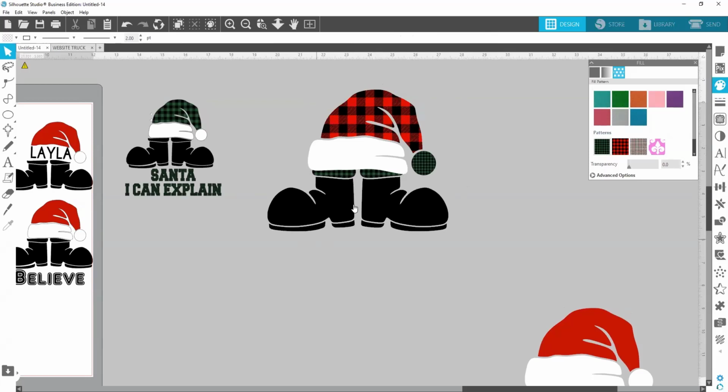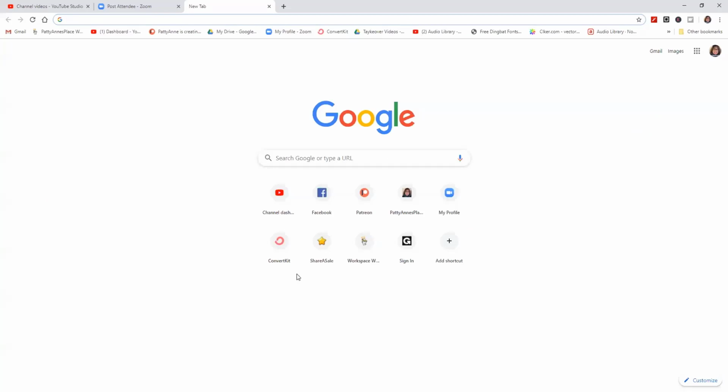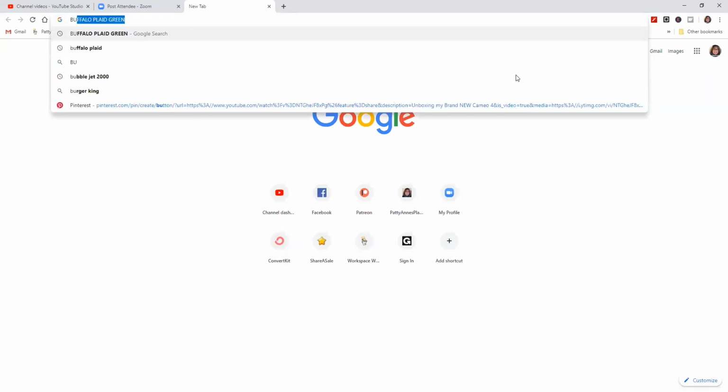So all you have to do to get these patterns is you go online. Let's see. What I did was on Google. Now I need to change my share. Okay, here we are in Google. All I did was type in, what's it called? Oh yeah, buffalo plaid.